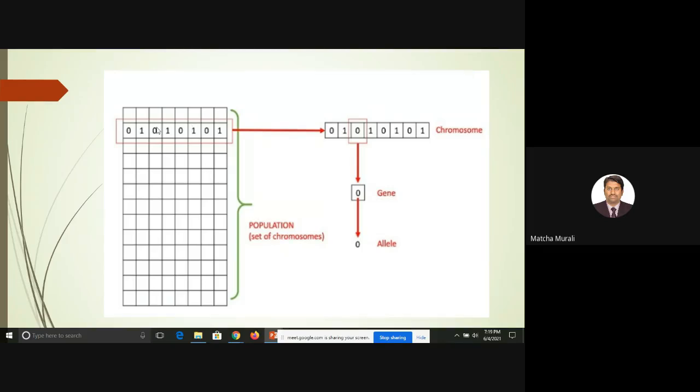Now we will select one chromosome, the second chromosome, suppose I have selected. The second chromosome has values 0, 1, 0, 1, 0, 1, 0, 1. Each bit is called a gene. The value of a gene is called an allele.